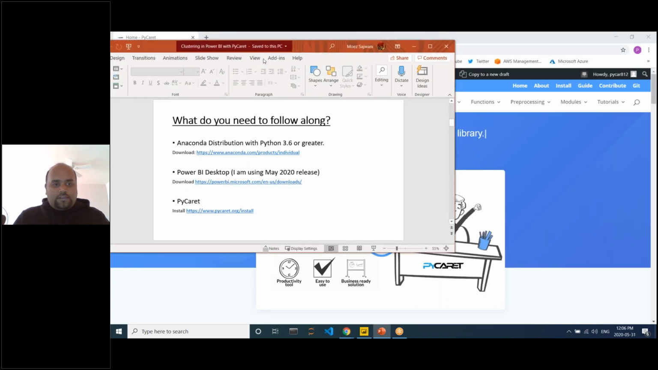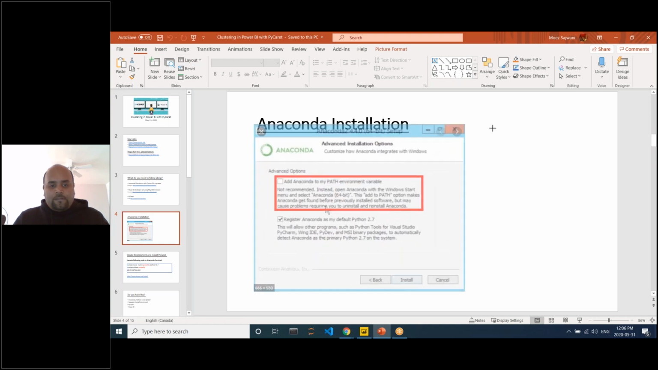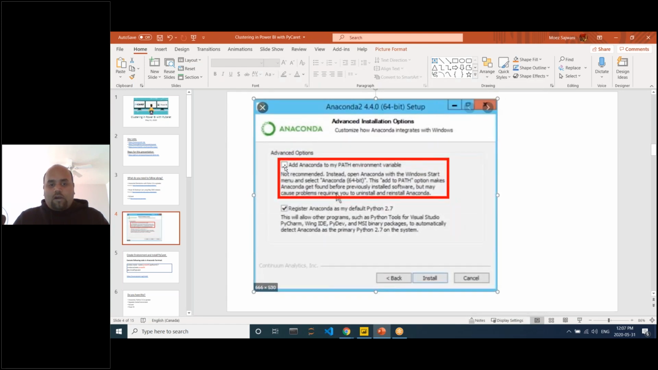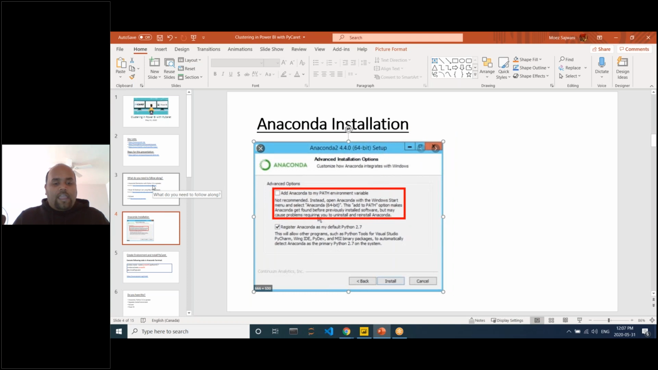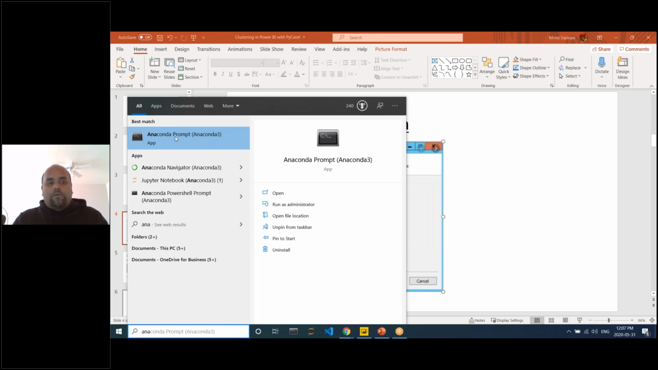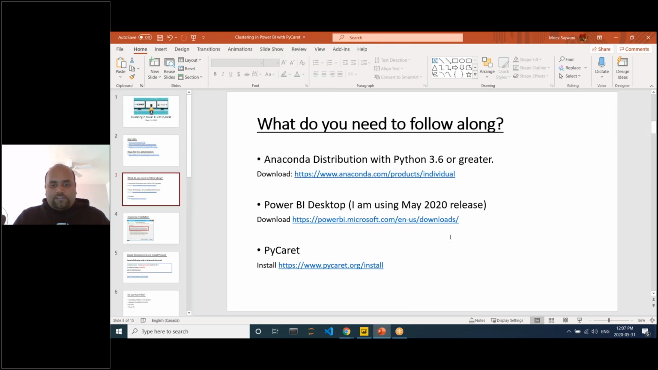There's one thing that you need to know about the installation: if you're installing it for the first time, this is the screen you would get at the end of installation. And you have to check this box, add Anaconda to my path environment variable, right? Everything else is just like a normal installation of any other software. And once the installation is completed, you would get something like this Anaconda prompt in your start menu.